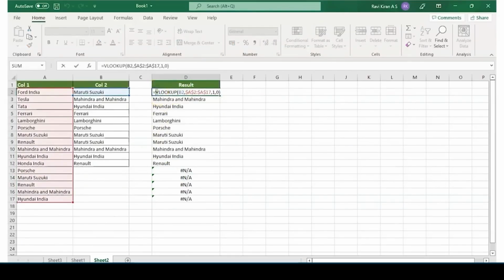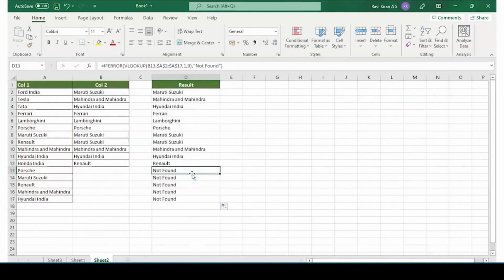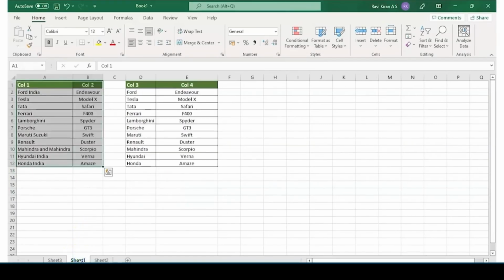So we can add IFERROR, comma, simply write in as not found. And close the bracket. So that should do. So we have closed the bracket and press enter. There you go. Now simply drag this and you can see the data which is having no match is shown as not found. Now there is another possibility. Okay, let's get back to another different sheet.